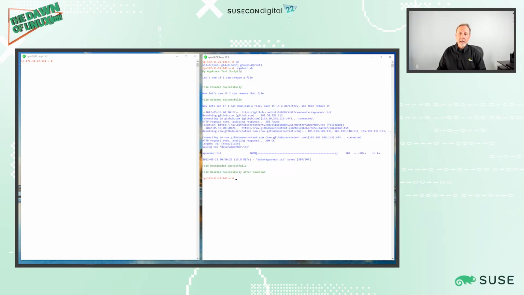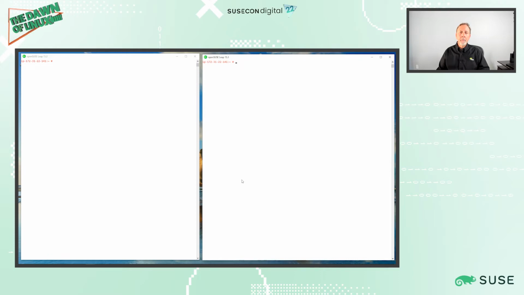And it tries to issue an HTTP command. It brings down the file. It was able to download it, saving to AppArmor.txt. And then it tried to delete it and everything was successful. So from a discretionary access control, I'm able to do anything and everything that my script was executing.